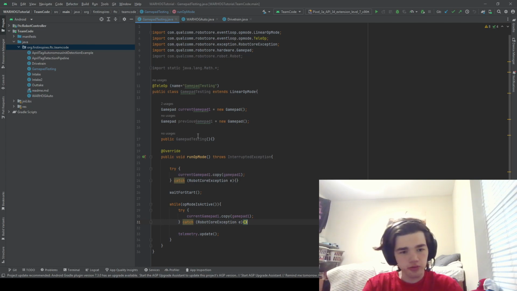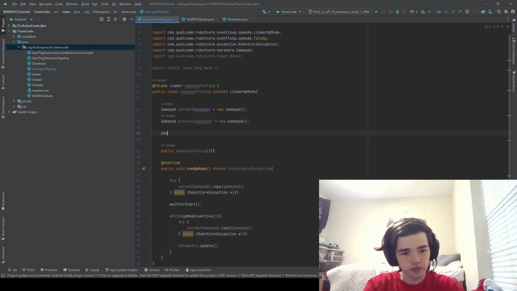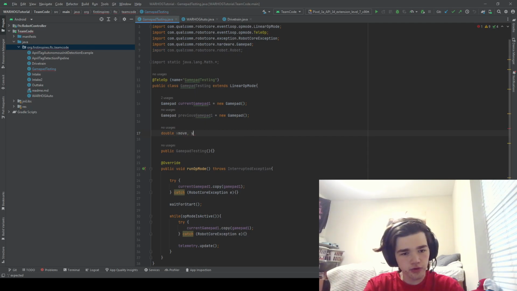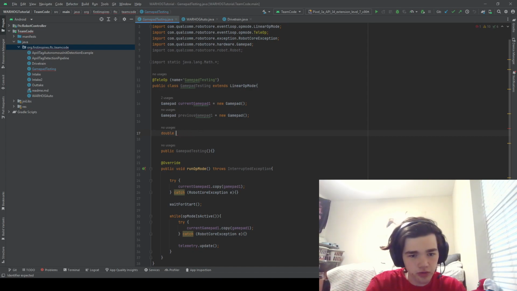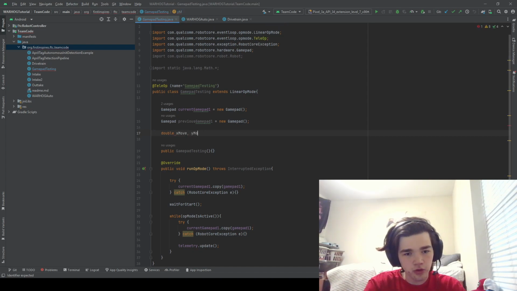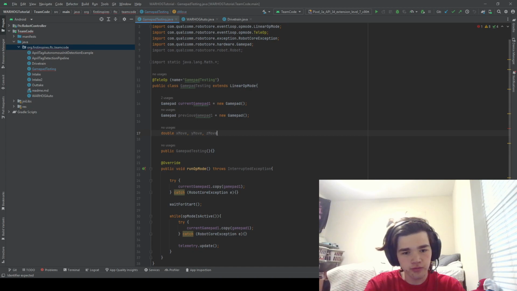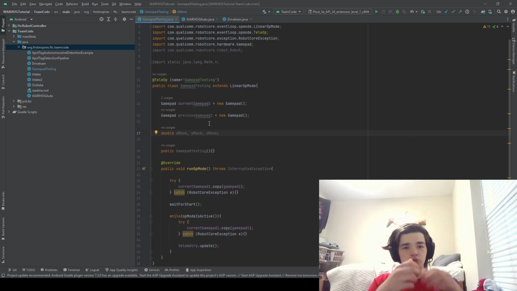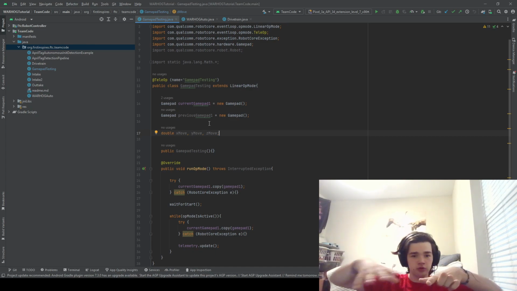So then what we're going to do is make a couple new variables. So double xMove, yMove, and let's make those capital: XMove, YMove, ZMove. I don't know if you've been in physics, but X and Y are pretty self-explanatory. It's just the XY plane. It's horizontal on the ground.